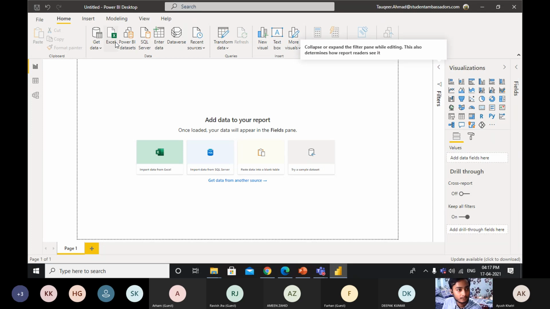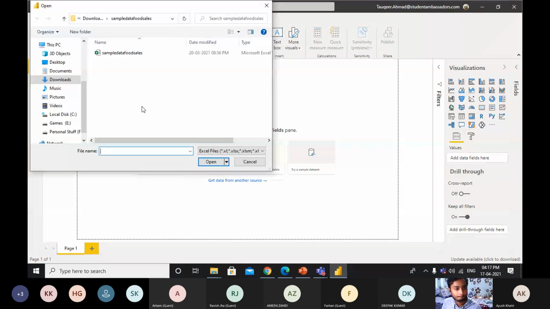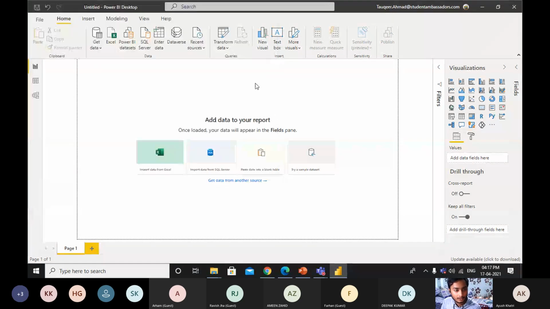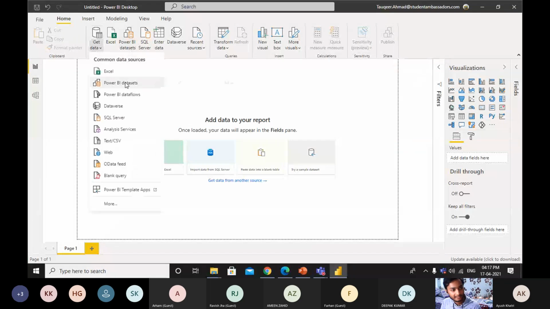So, visualization. Power BI lets you use Excel, Power BI datasets, Power BI dataflows, data warehouses, Analysis Services, text/CSV, web, OData. All these are sources of data. They will provide you data through the server or the dataset which you have already saved or made. It will not create it by itself. Okay, that rumor should be removed.